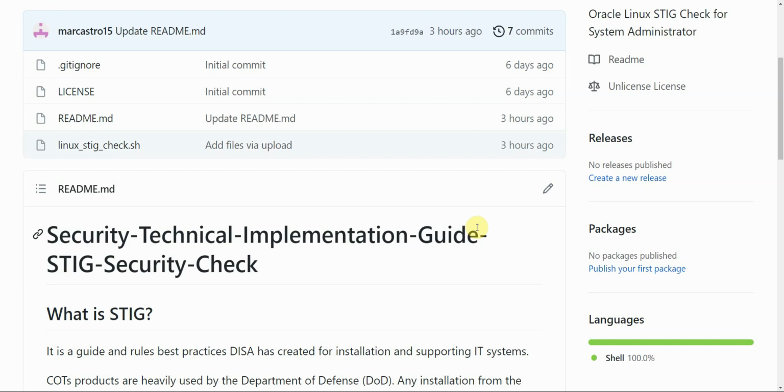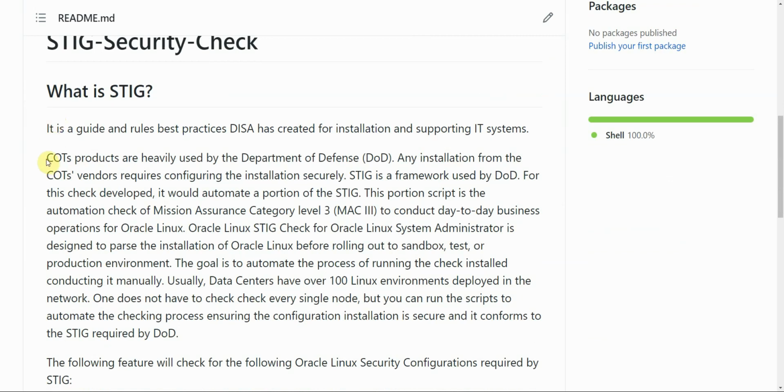Because government vulnerabilities are present, STIGs exist to maintain a secure baseline and protect all cyber and asset security. The real work here is done in an application environment. I say application environment because COTS products are heavily used by the Department of Defense, so they created STIGs as a framework to secure the baselines of configurations. For this demo, I created baseline security configuration checks for MAC level 3.